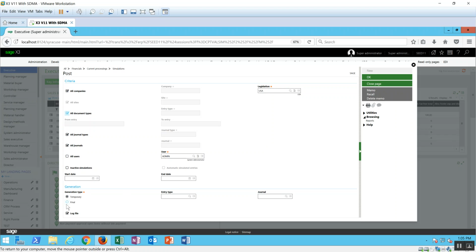Then down here in my generation section, I can indicate whether or not I want the actual journal entry to have a temporary status or a final status. Then I can also specify the document type and the journal code that I want to have associated with the entry. So that is the function there.